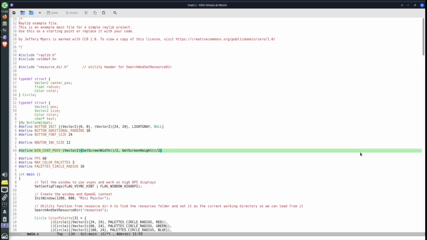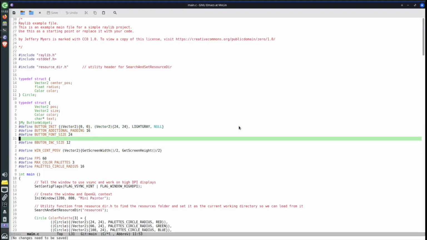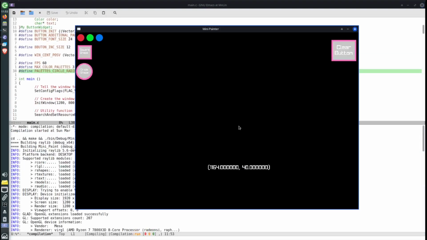So I'm back. I want to finish this right now. This is what we got. Make bin. This is what we got. So we have a clear button. Oh, I can do that, and then clear button. Yep.